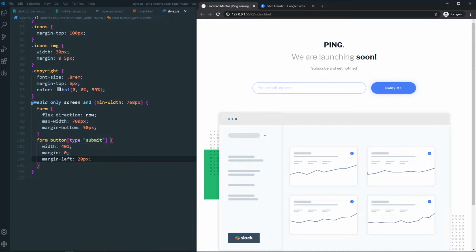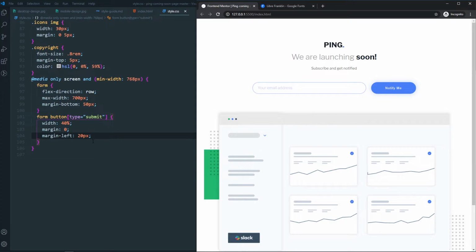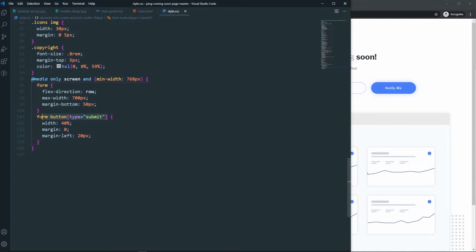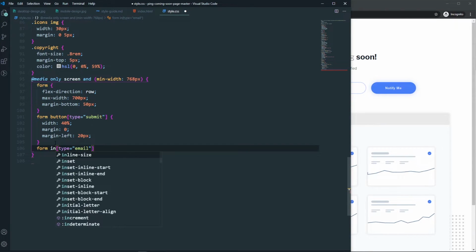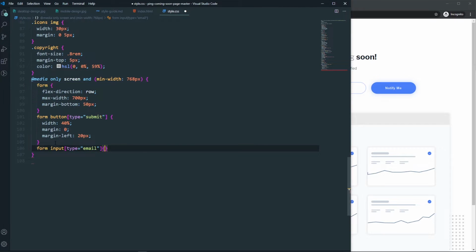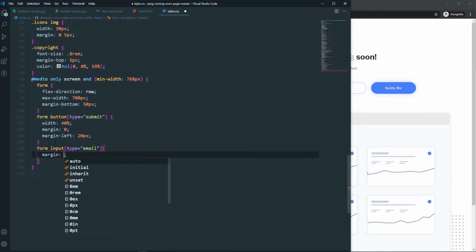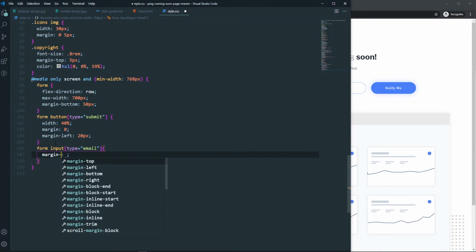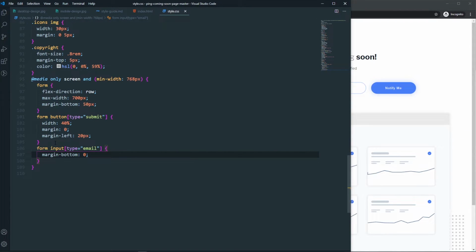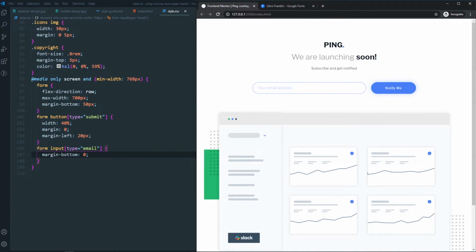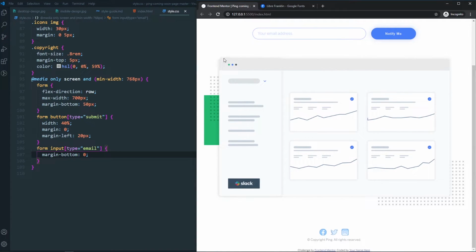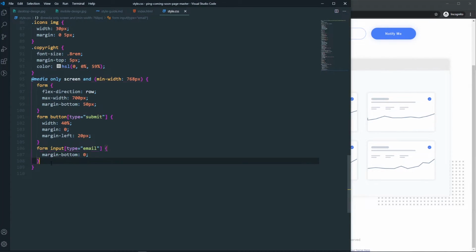So after that, let's come to our email and just copy here and say that it will be the email, and also it will be an input type, and say that the margin will be, actually margin bottom I believe will be 0, so there will be no margin bottom anymore. So that's what we need now. And the last thing I need, I need to fix this image which is now quite large.